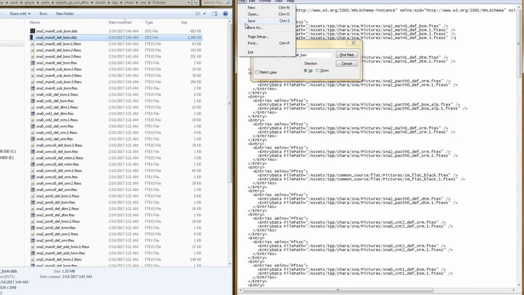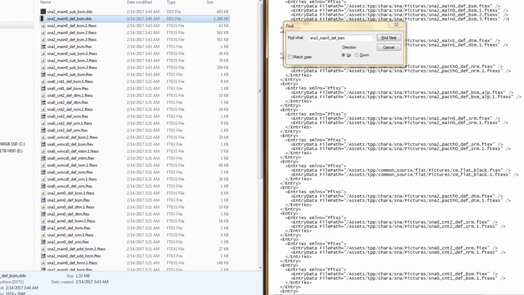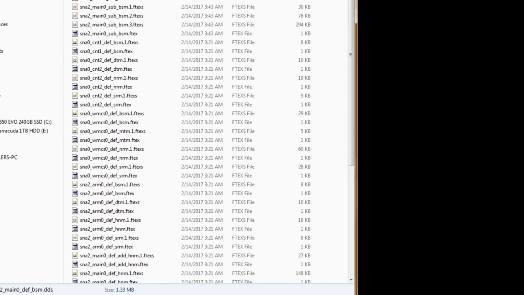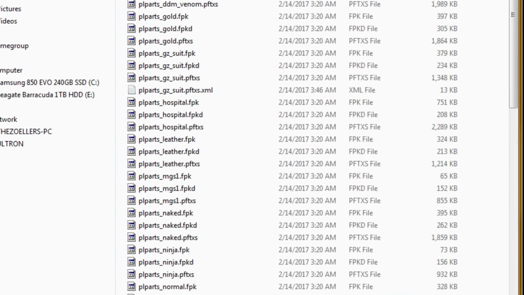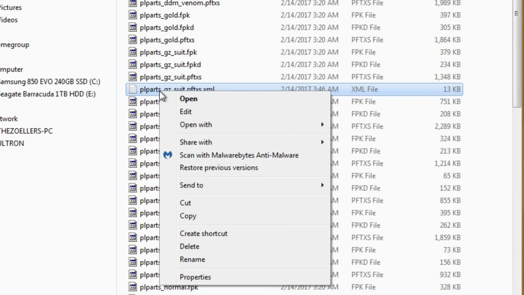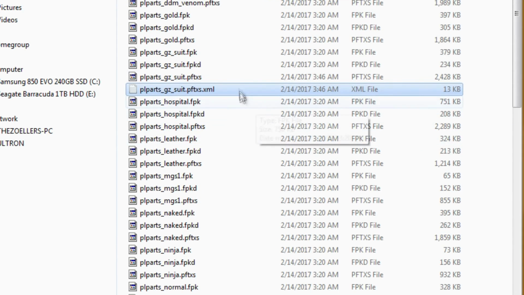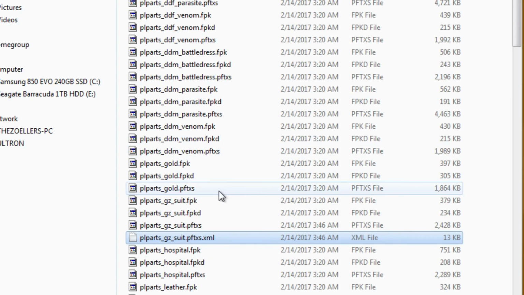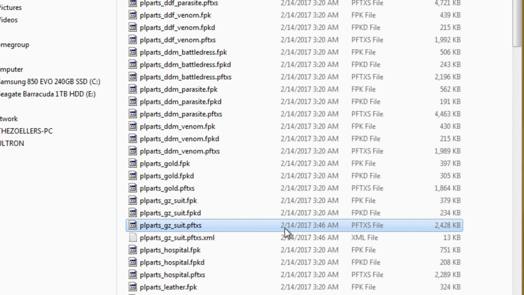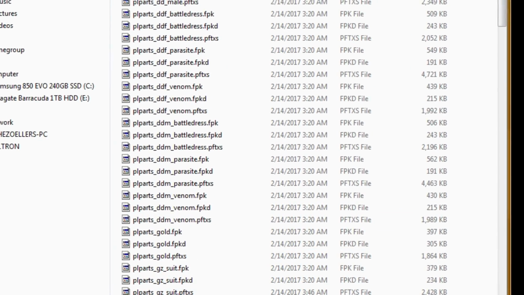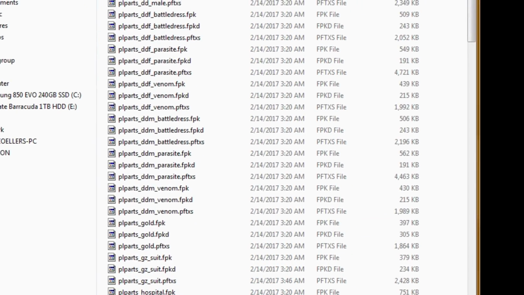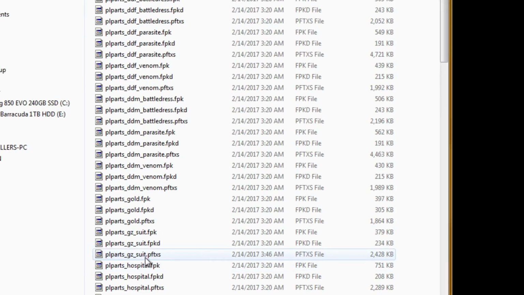Once the changes are made and saved to the XML, now it's time to finally repack the PFTXS. Open the XML file with GZS tool. The textures will be repacked into a new PFTXS file. Using this modified PFTXS, our changes made to the textures will now appear in-game.